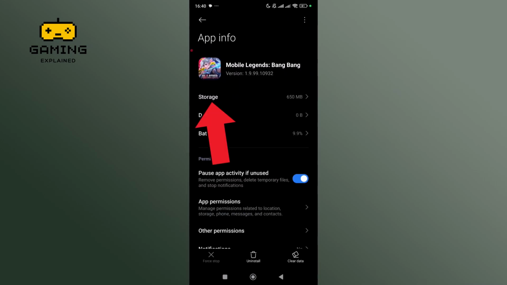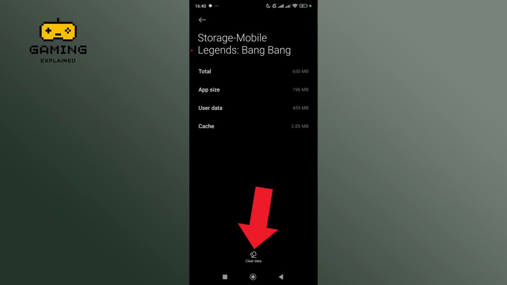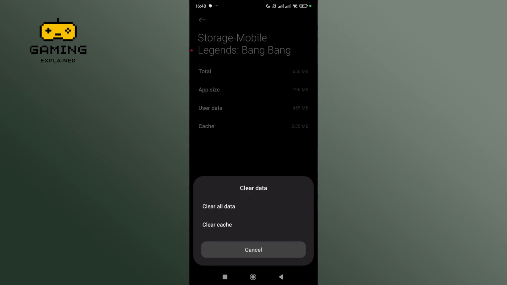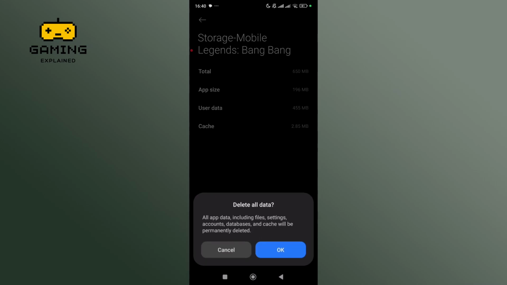Next, click on storage. Then choose clear data. After that, select clear all data and confirm by tapping OK.